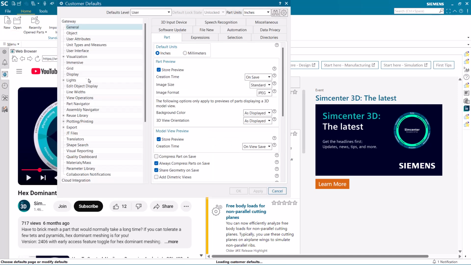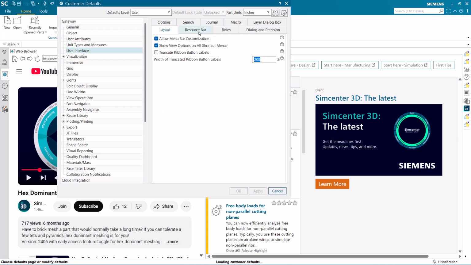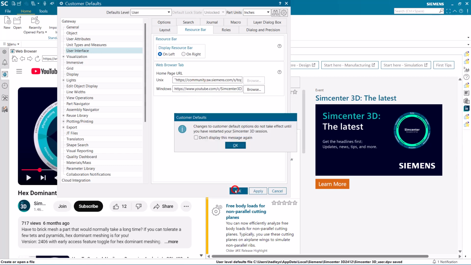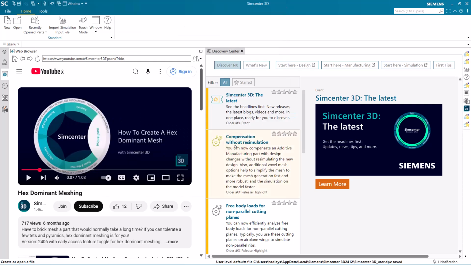If you want this setting to be persistent, we can go to our customer defaults and set it there so that every time that we restart Simcenter 3D, we'll have Simcenter 3D tips and tricks on the resource bar.